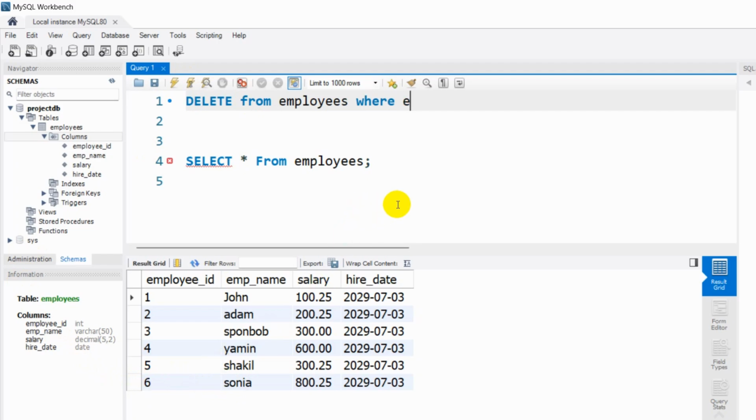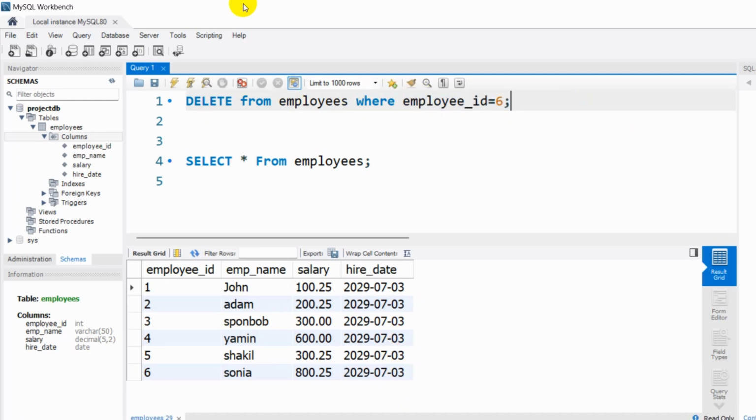So we are going to mention the ID. We'll say here employee_id equal to 6. This will delete the data where the employee ID is 6, which is this one. Right now if we just run this, you can see the data is deleted, and make sure that you do not give any space over here.